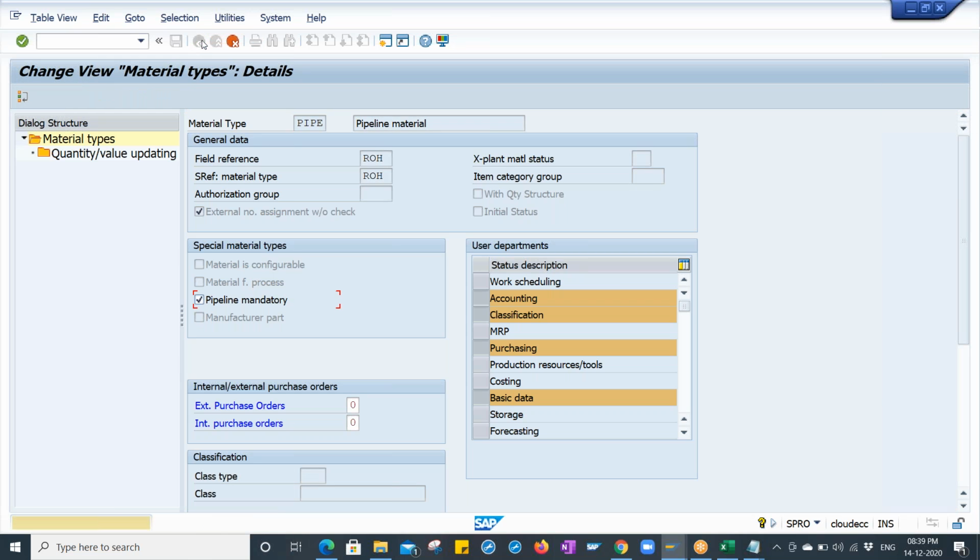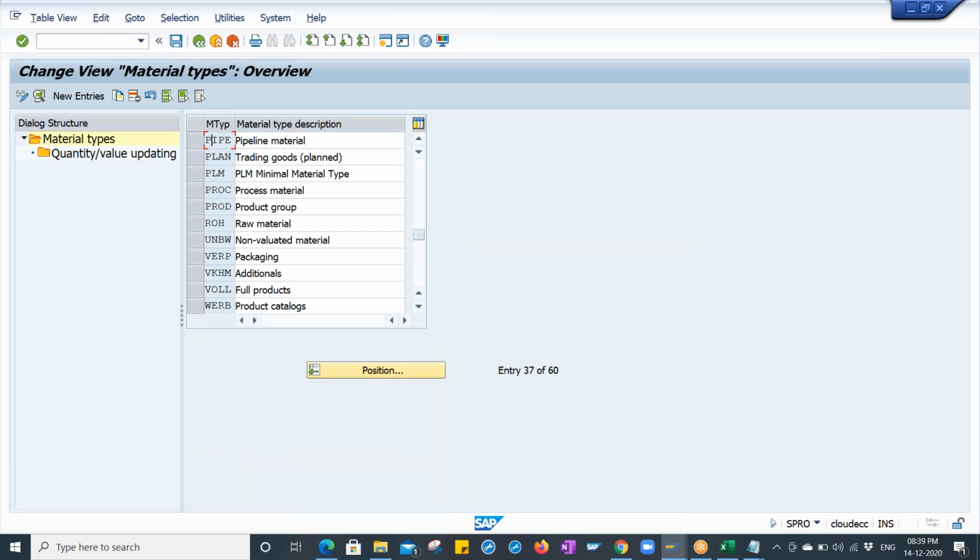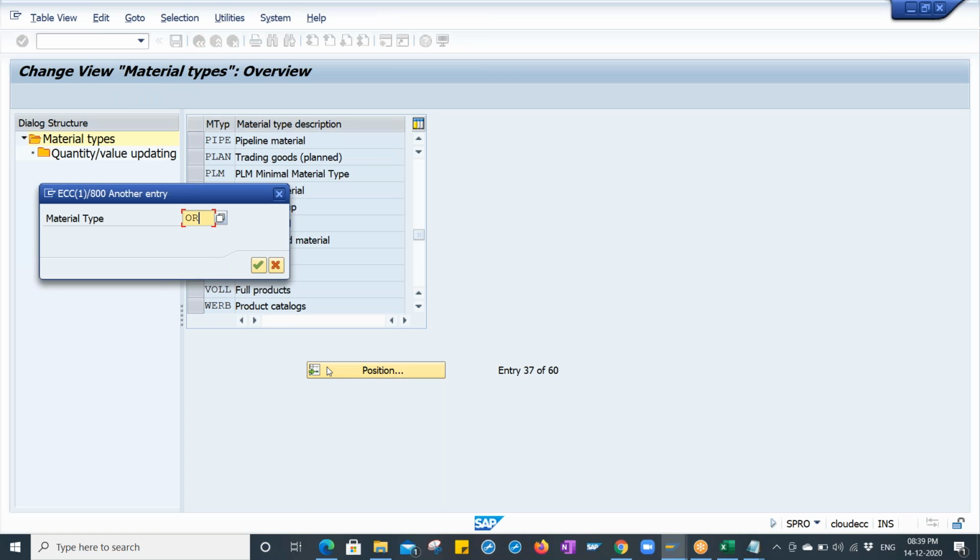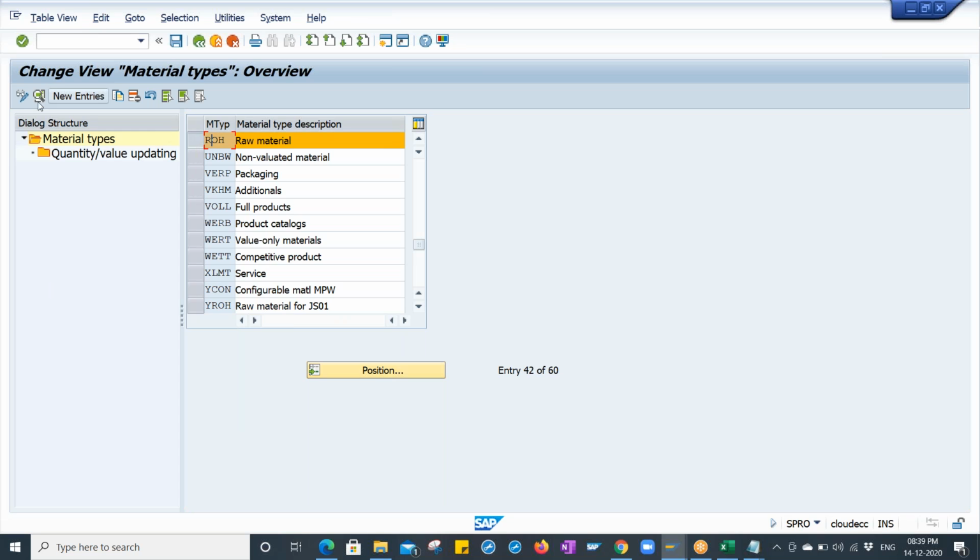Yes. Go back. Let me go to the material type configuration. Our material type is called ROH. Select this line item, click on details.